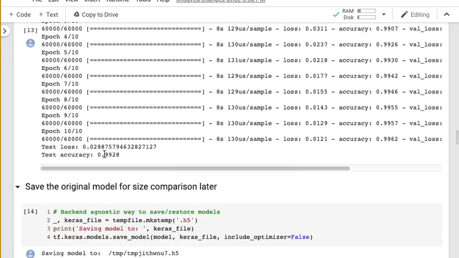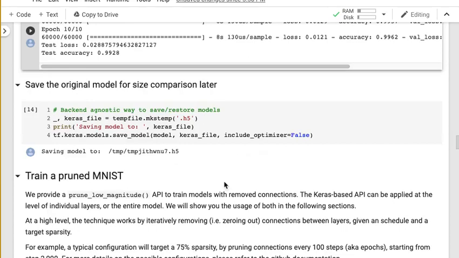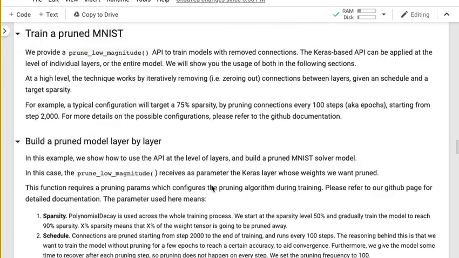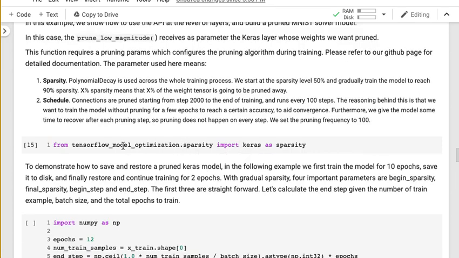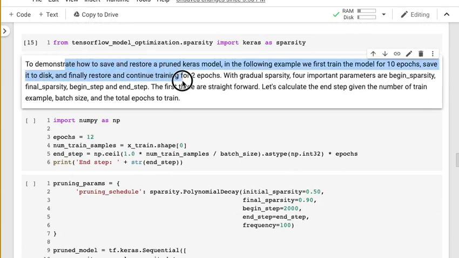Interesting. And then we had our test accuracy of 99.28. Oh, wow, that's much better than before. We saved it to H5. We ran this. Okay, just demonstrate how to save and restore a pruned Keras model. In the following example, we first train the model for 10 epochs, save it to disk, and finally restore and continue for 2 epochs. With gradual sparsity, 4 important parameters are begin sparsity, final sparsity, begin step, end step. The first 3 are straightforward. Let's calculate the end step given the number of training batches.